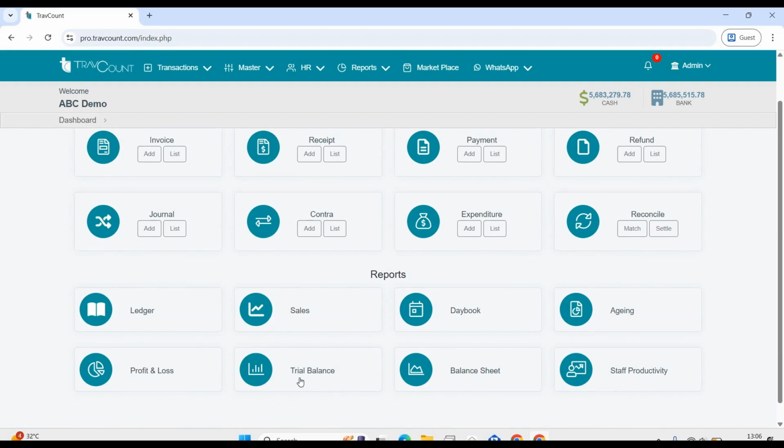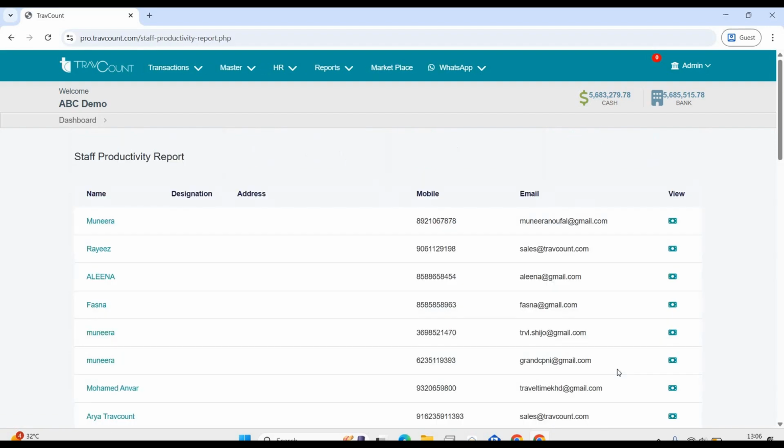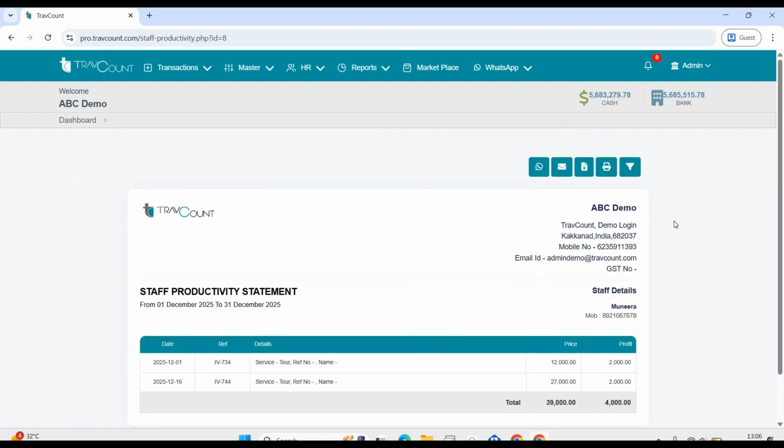Then is the profit and loss, then comes the trial balance, then the balance sheet. And this is the staff productivity, so that you can see what the staff has done in the whole month or the whole week.